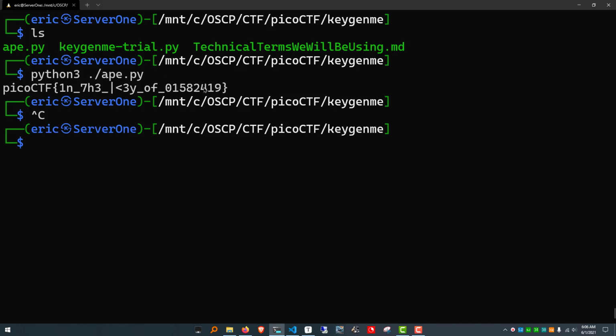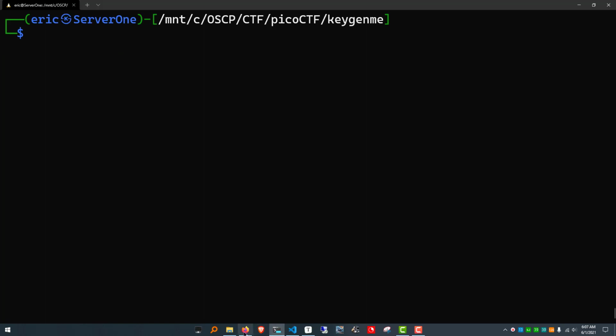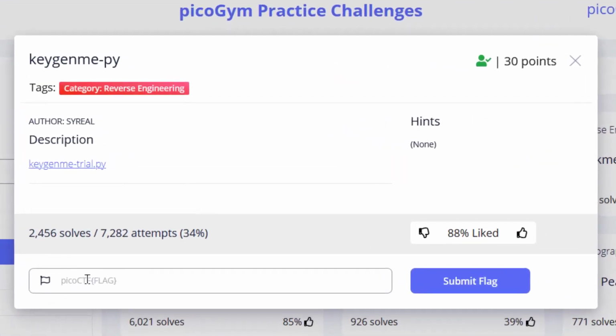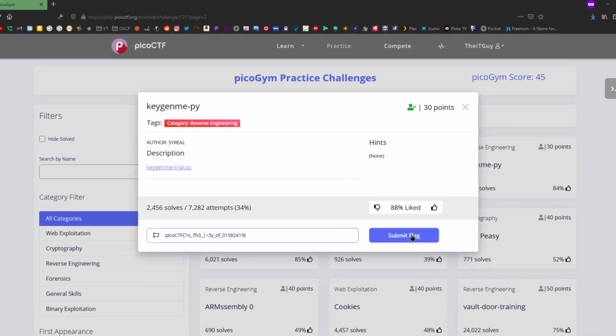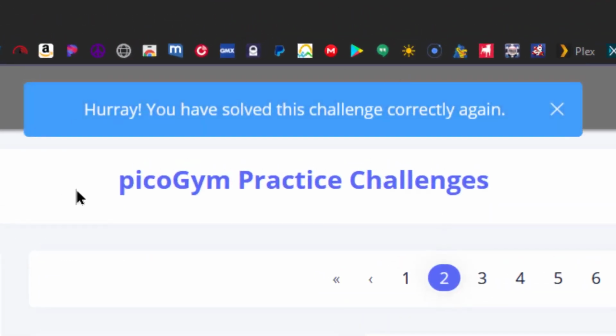So what we generated was only this part of it. All of this is static and this closing curly brace is static. It's just this part that we generated. So let's actually go back to the challenge, try to put our flag in, we'll paste that in, and submit it. And hooray, you have solved this challenge correctly again.